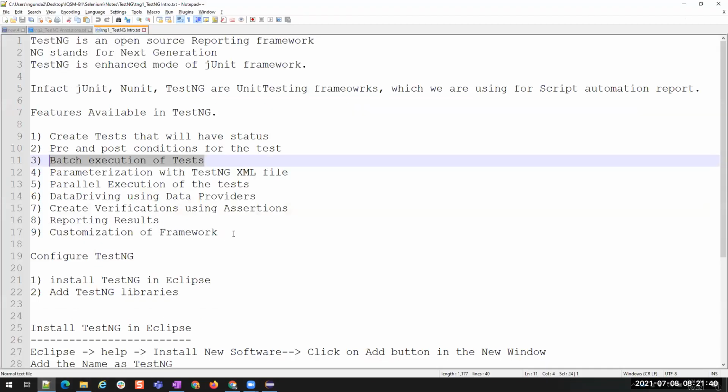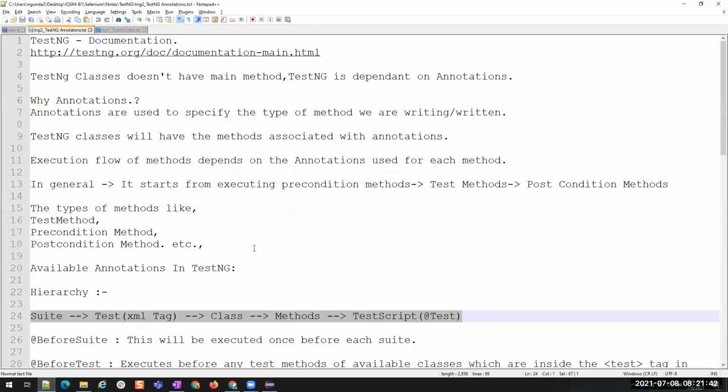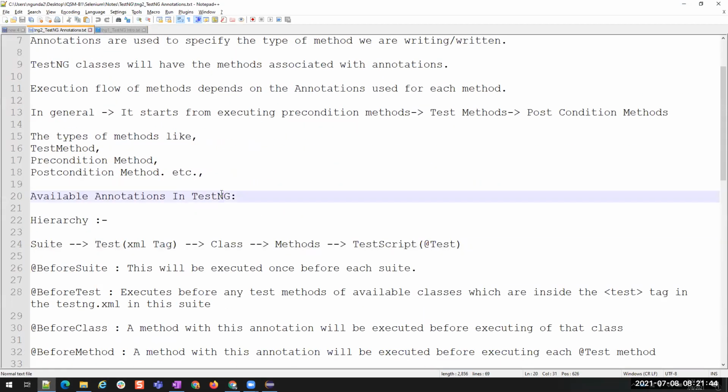All right. Now let's go back and see. I think we have enough of the theoretical part now. Let us see the execution now. Let us understand the annotations. What are the annotations? How does testng recognize the methods? Okay, let us see them.